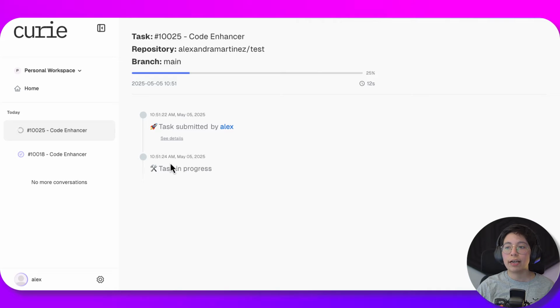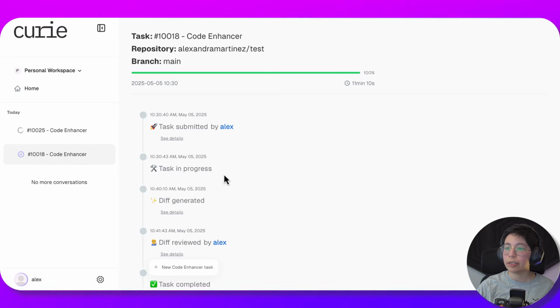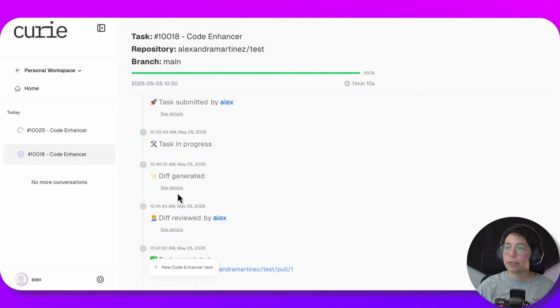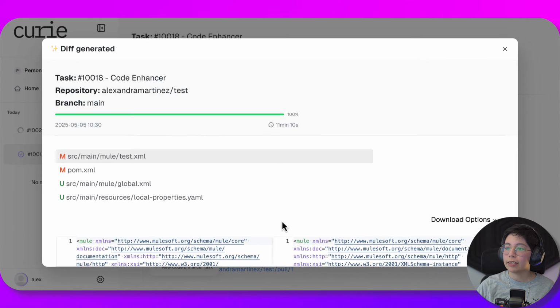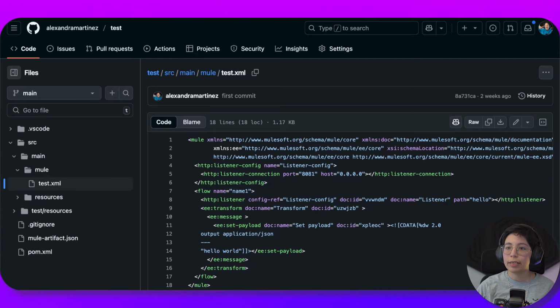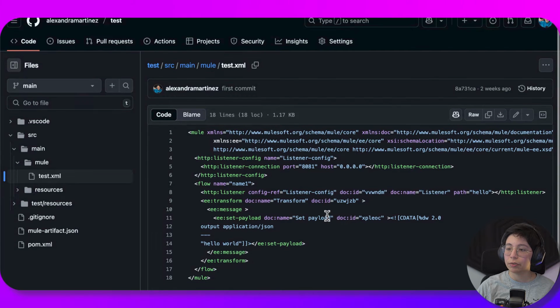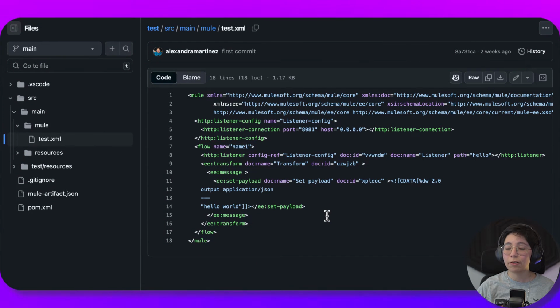Once it's done, it's going to show you the differences. I already ran it, so let me come here. Diff generated. If I click on this to see the diff, we can see that my project is just a hello world application, really simple, but it is not following best practices.